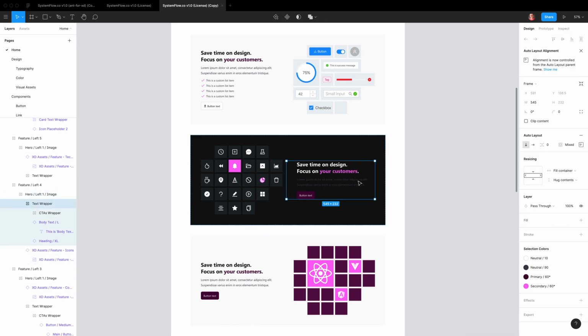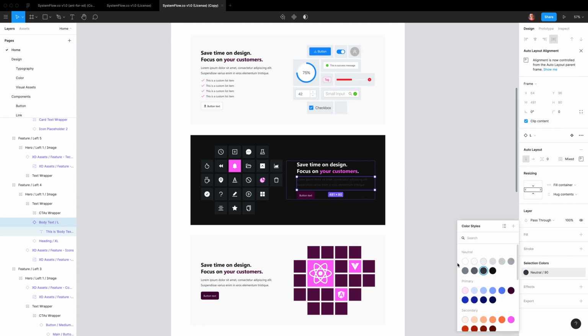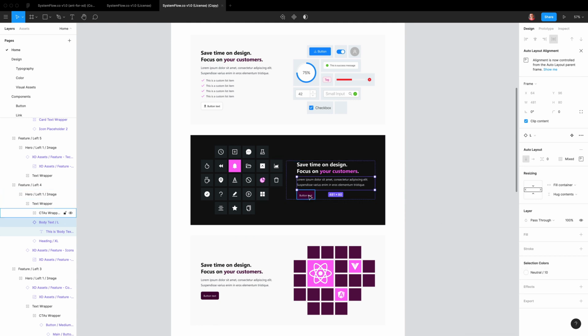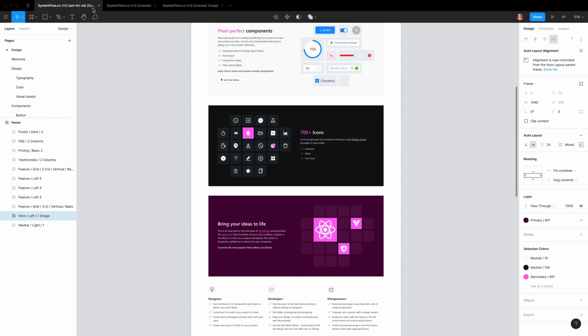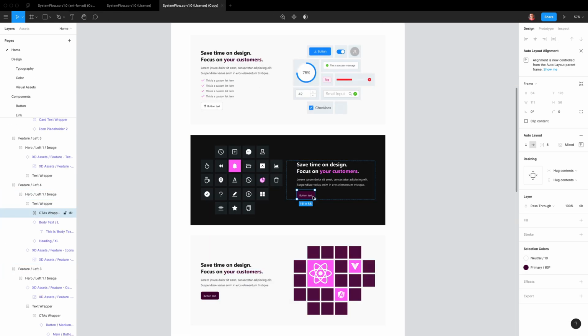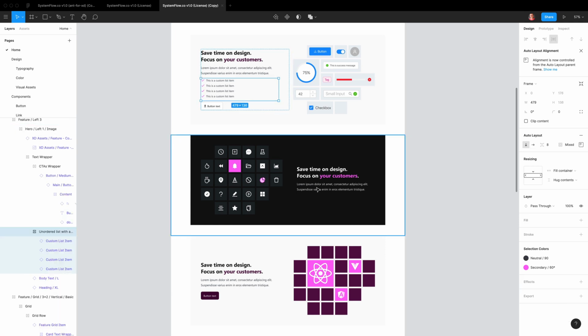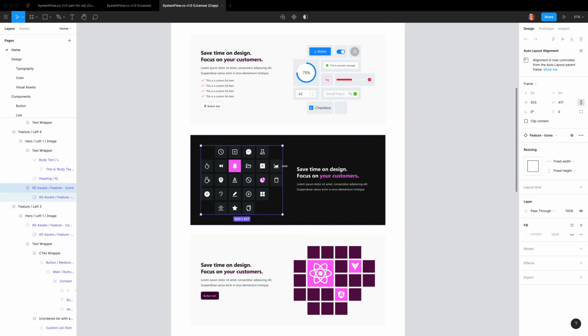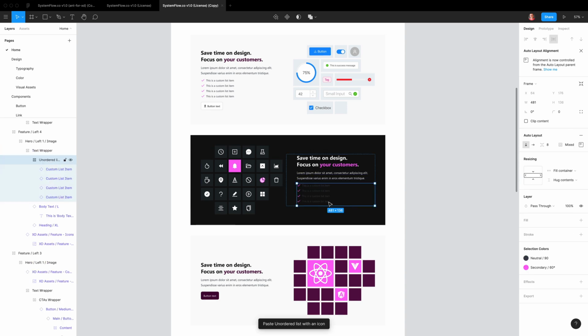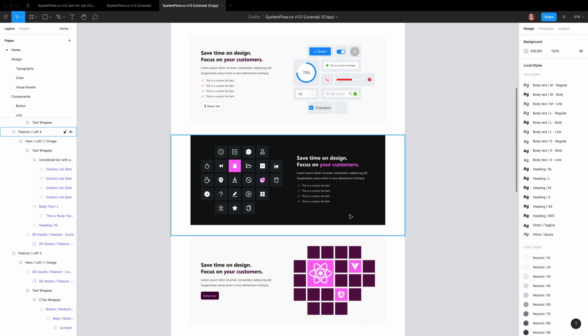That would be, okay, this section would be neutral 10 as well. And for the button, let's see, we don't have a button here, but we have the list. So we can get rid of the button and copy the list from here. If you select list and now you select this text wrapper, you can copy and paste. And now from neutral 90, we're going to go to neutral 10, and there we have it.